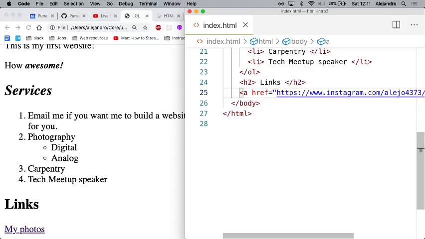Now I have an A tag with an href called my photos, and that is going to take me to this URL, to my photo catalog. Now save that. Save your HTML file, refresh your browser. Now click on that link. It should take you to that website. Cool.